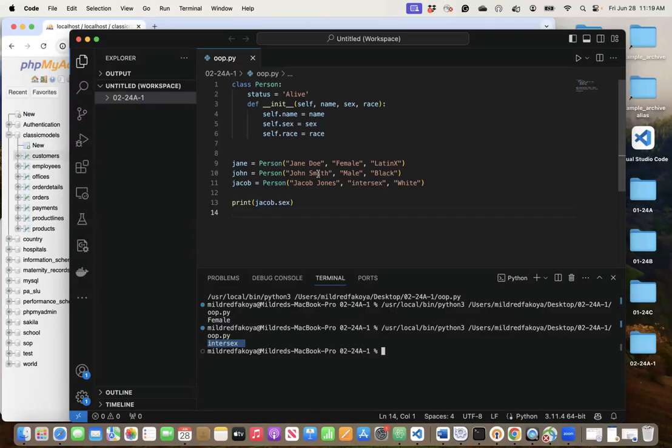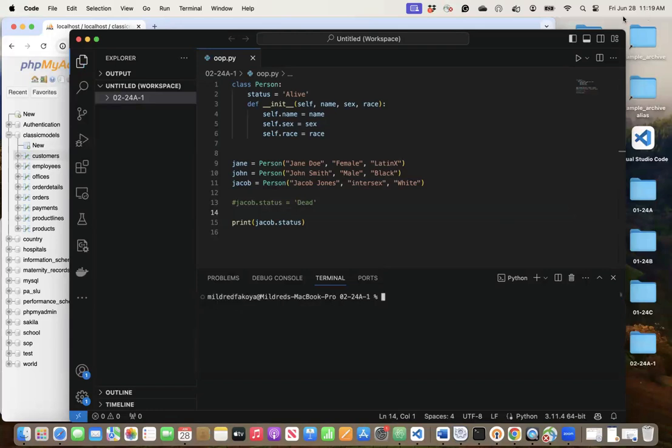So now we talked about the class attribute status is equal to alive. Let's say that Jacob came in and Jacob died. How do we change the status of Jacob? We can come here now once Jacob died and say Jacob.status is equal to dead. But before we print this, let me comment this out. I want you to see Jacob.status first. By default, alive is assigned to everybody. Let me clear this and we run.